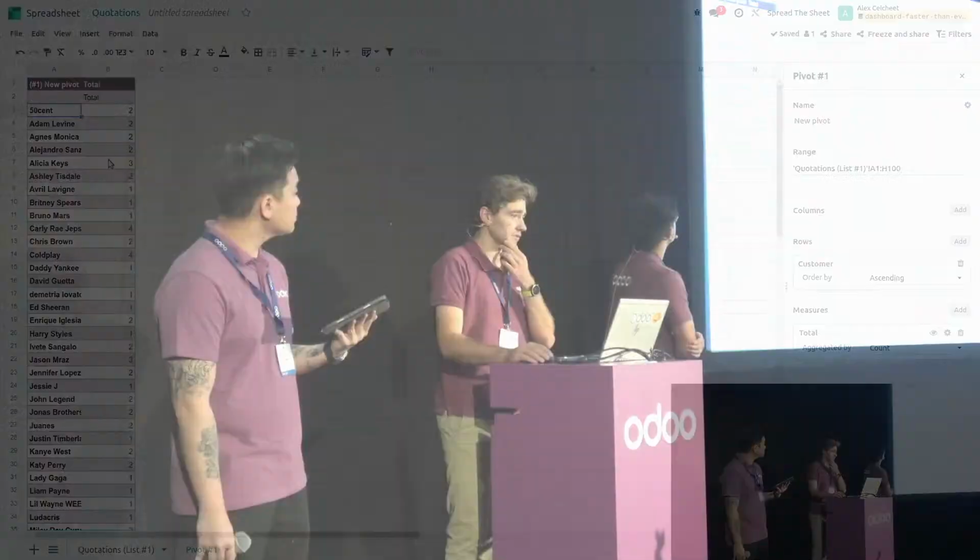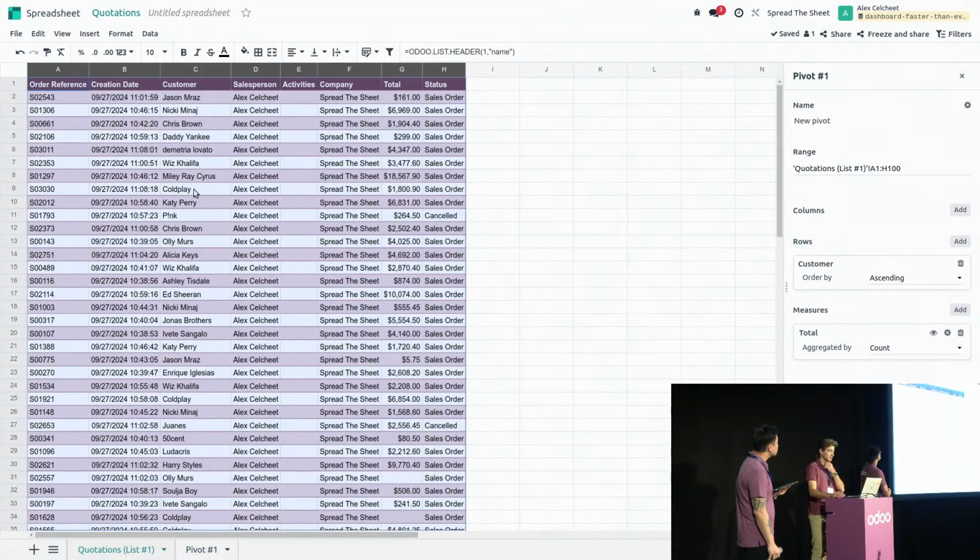In this case, for example, that would be the customer, and a measure that will be the total. And here I have a bit too much information. It will tell me I need more columns. So I put it as columns, I'm just going to put it here. And here you will see the total per salesperson directly based on the list I inserted.